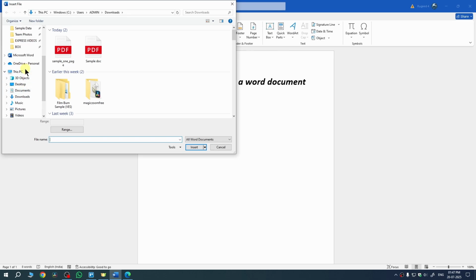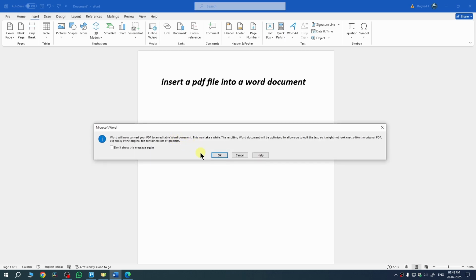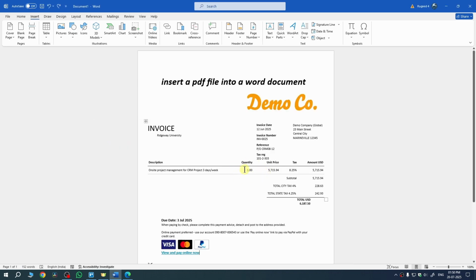So my PDF file is on the desktop. I need to go to it and then select the PDF file, and then we need to click on Insert, and it will give you this pop-up where it will ask that we are converting your PDF file into a Word document which will be editable. So we just need to hit OK, and that's how we can insert a PDF file into a Word document.